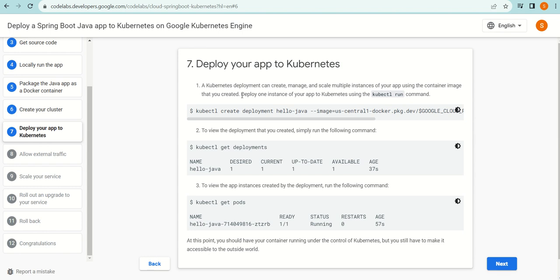Deploy one instance of your app to Kubernetes using the kubectl run command. It is asking us to kubectl create deployment hello Java with this image that we already have. Okay, let us do that then.